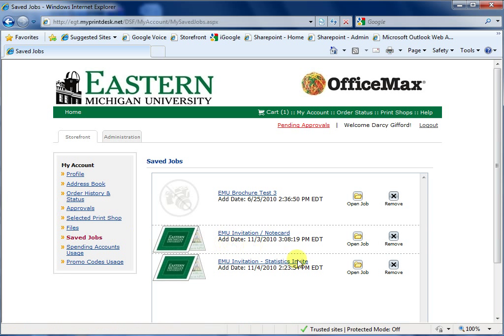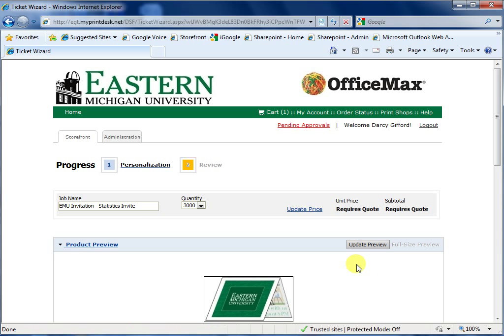and you'll see a list of the saved jobs. Notice the custom name that we gave it. Again, very important so that all of your products have different names that really offer a description of what the content is. Also, we see the date and time that it was added. So we're going to open the job again so that we can go ahead and add it to the shopping cart.